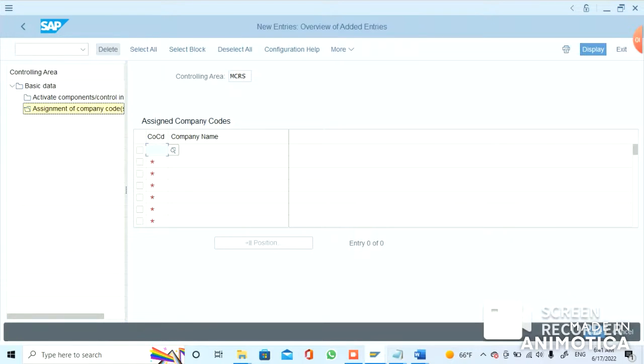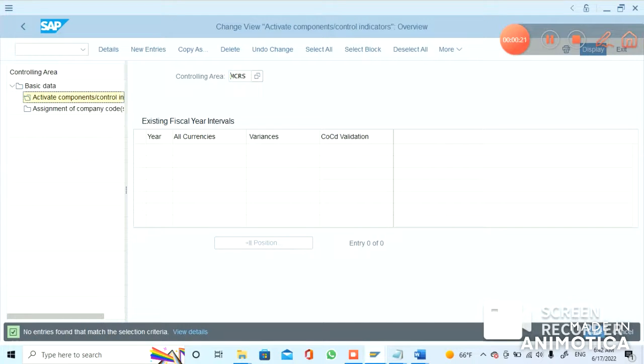We'll just click on new entries and here we can give MCRS and now we can see that we have assigned a company code, and now we try to activate the components. So now we try to activate the components.